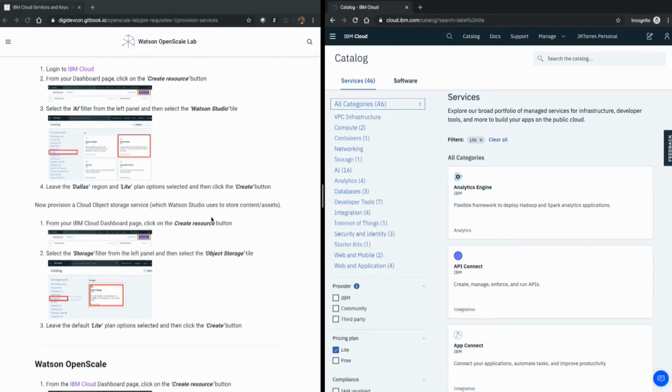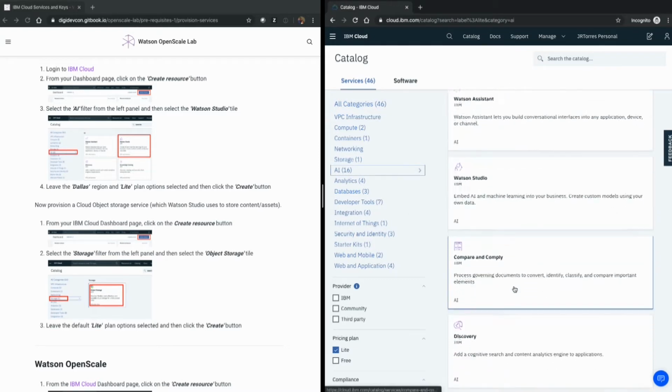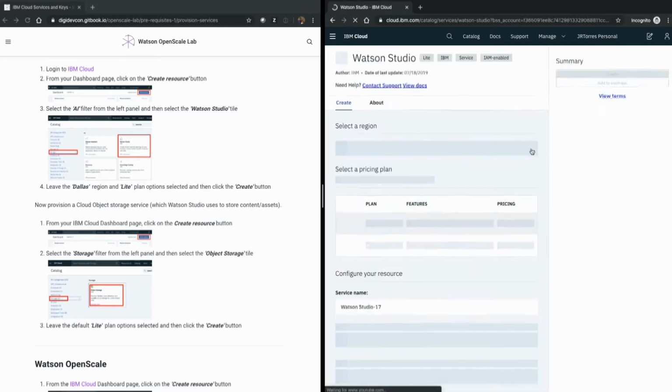So go down here, follow the instructions, and it'll tell you to further filter down by clicking the AI category on the left. And then scroll down. The first service we want to provision is Watson Studio. So click on Watson Studio.